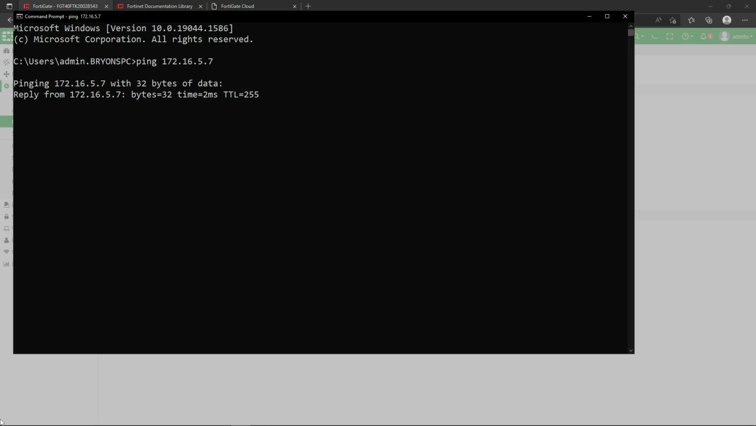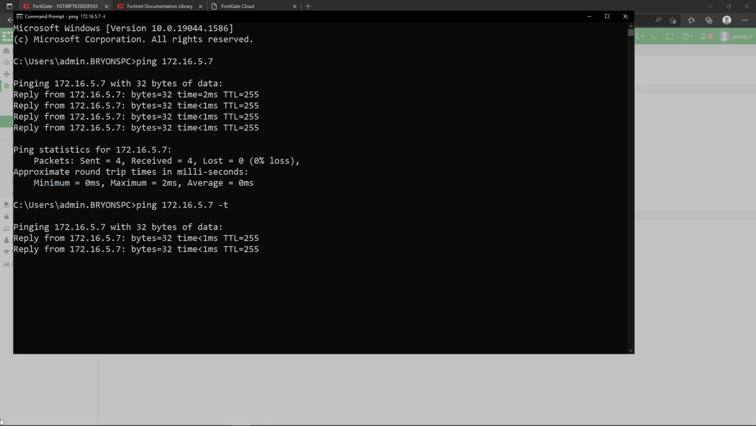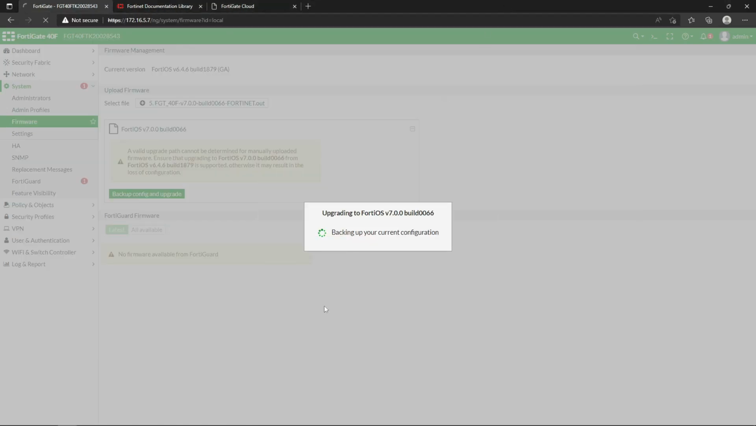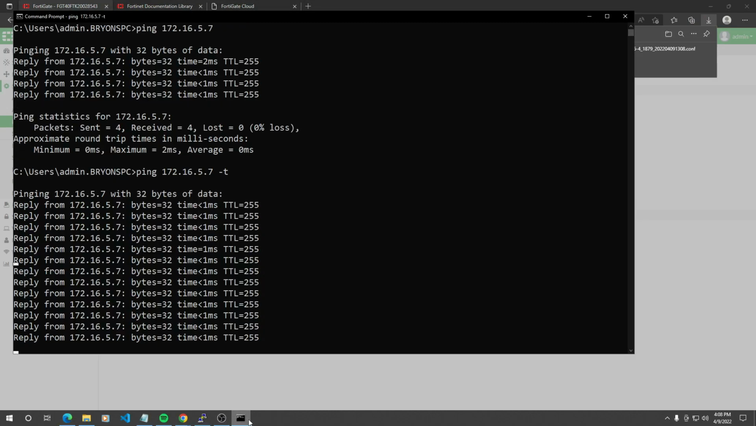172.16.5.7. Okay, so I know it's responding to pings, and then I'll tack on this -t, and this is in a Windows command environment, so basically it's going to continuously ping. So I'm going to come over here and click continue. And we still have pings.